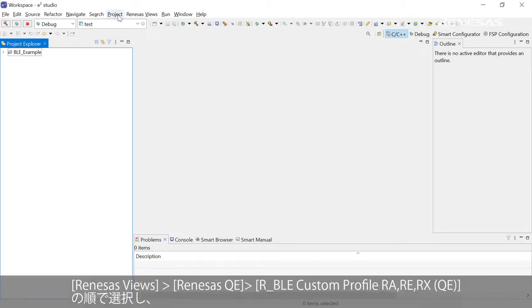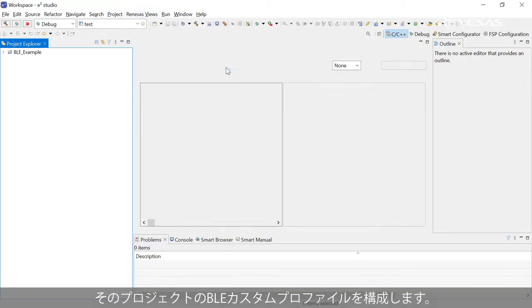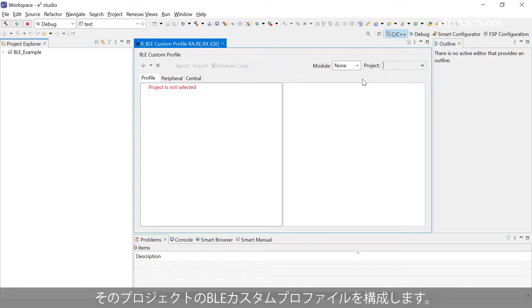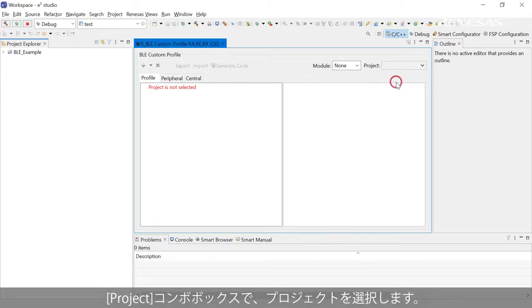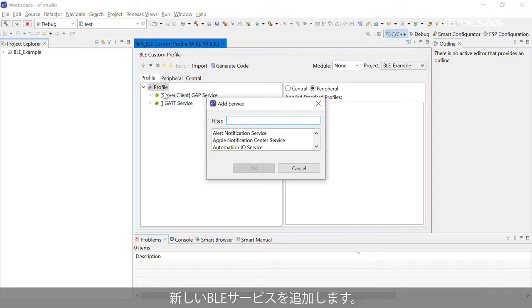Select Renesas Views, Renesas QE, or BLE Custom Profile, to configure BLE Custom Profile for the project. In the Project combo box, select your project. Select Profile, then click the Add button and select Add Service, to add new BLE service.